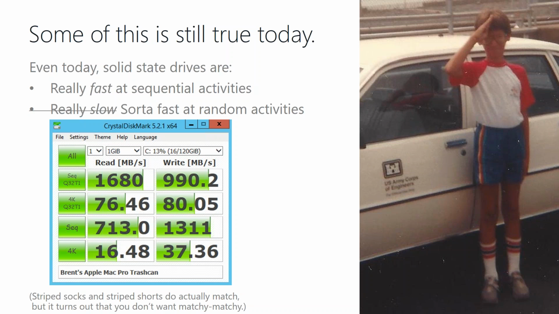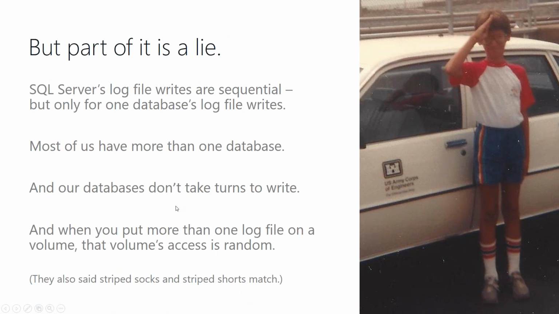So you see on there is CrystalDiskMark, which is the industry standard tool for quick, easy disk testing. It's not super deep and accurate. It's just quick, easy disk testing. The top line is sequential access on my Mac Pro trash can at home versus random access. It's like 10 times faster to do sequential access as opposed to random access, even today on solid state drives. But there's a part of that that's not true.